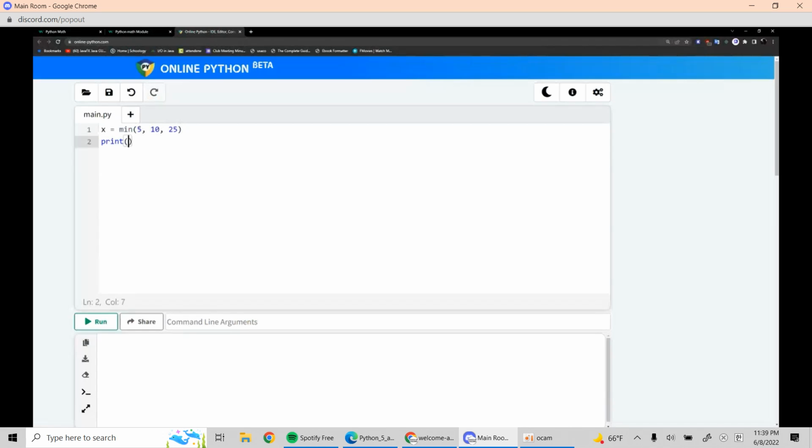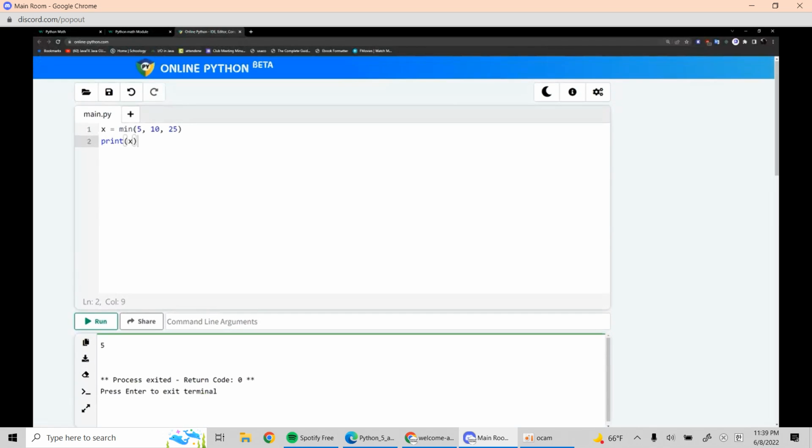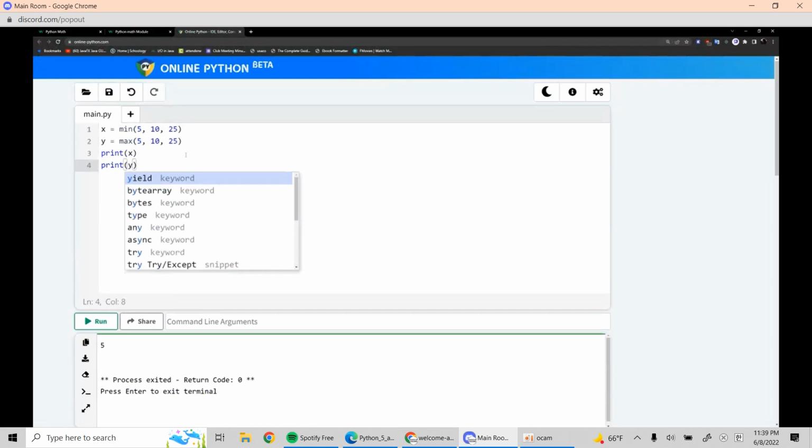Let's try printing it out. You can see 5 got printed out because out of 5, 10, and 25, 5 is the minimum value, right? And now let's create a variable called y, and let's set it to max 5, 10, 25. And then we're going to print y.